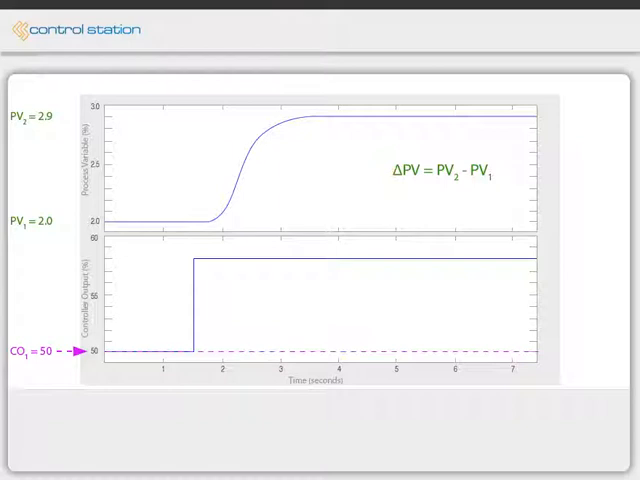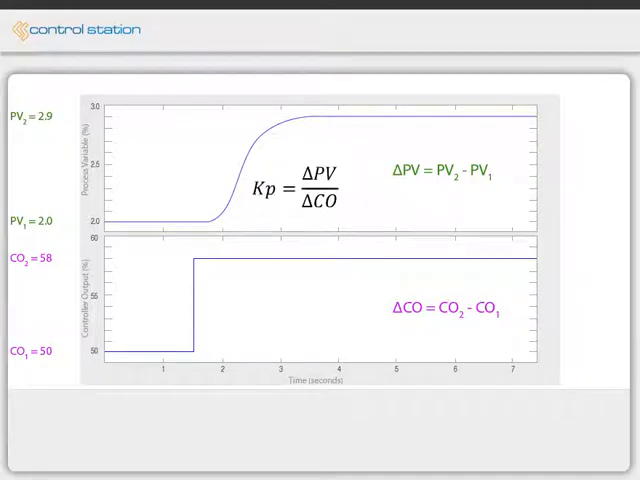Next, determine the value of the controller output before the step is made. Then, determine the value of the controller output after the step is made. Subtract the initial value of the controller output from the final value of the controller output to obtain the change in the controller output. Finally, the gain is given by the steady-state change in the process variable divided by the steady-state change in the controller output.